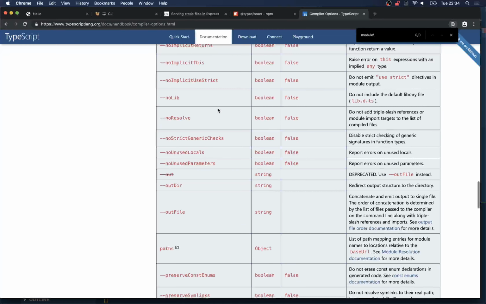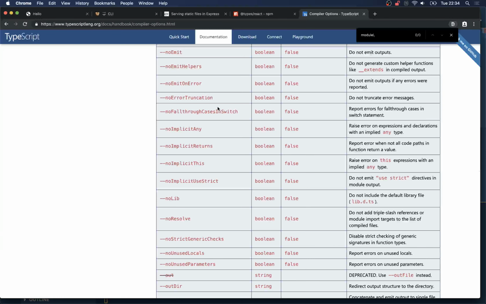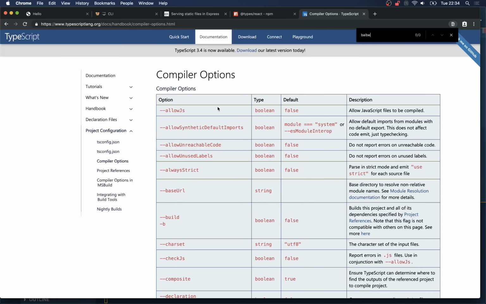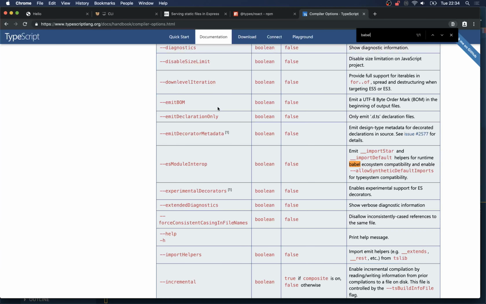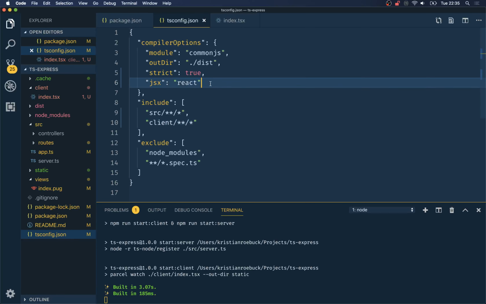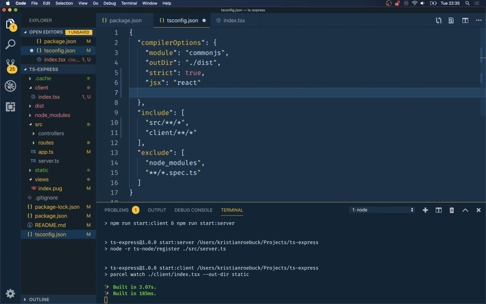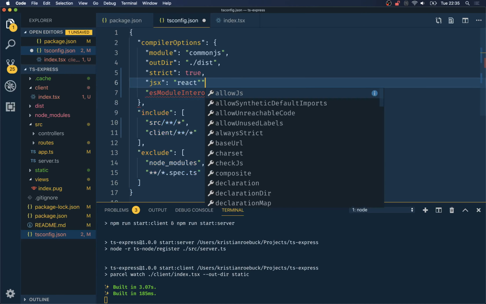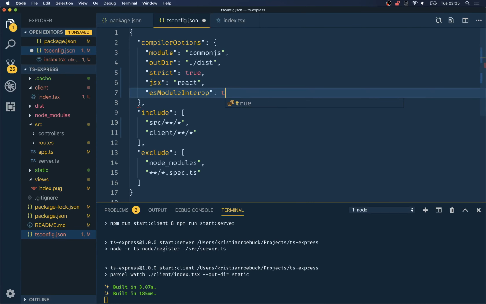You know, without me looking at it, I'm sure it's something to do with Babel. ES module interop. I am 100% sure this is what I need. Let's restart this.